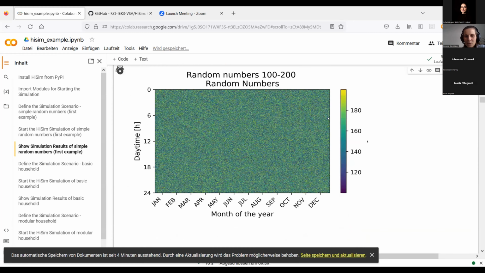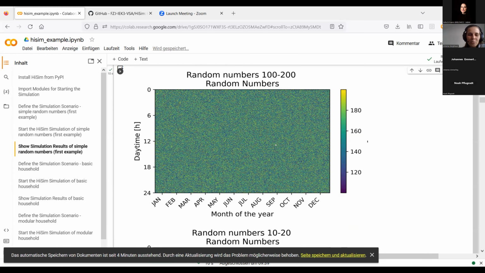So this is what we get. We have the first random number, which ranges from 100 to 200. As in the plots before, this is a carpet plot. From left to right, you see the day or the month or the season, and from up to down, you see the hour of the day. As it is a random number, it looks like a random number. The color indicates the scale, and on the right-hand side you see the scale. In this case, the random number ranges from 100 to 200.